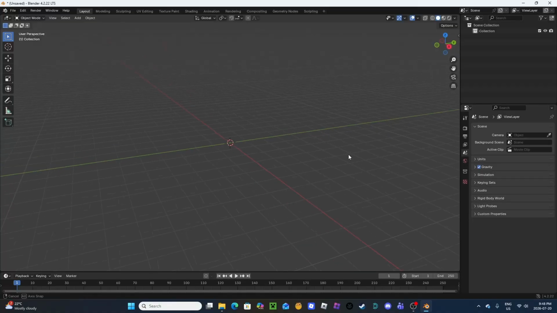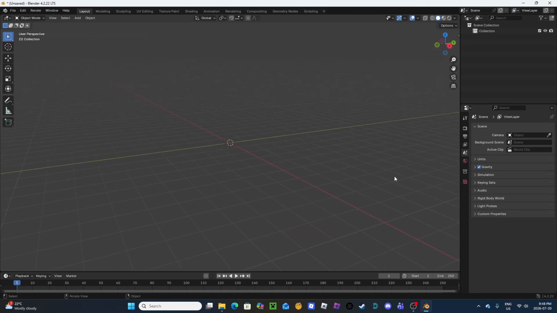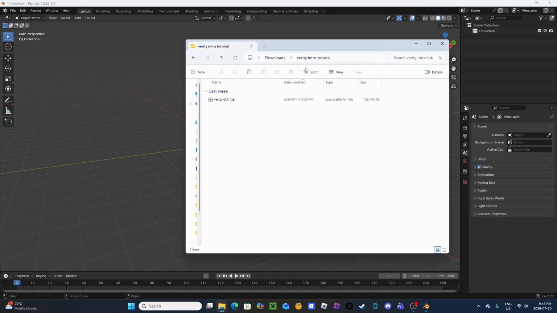Okay guys, so as you can see, we're now in Blender. For this to work, we do need Blender, and I'm not sure if there's any other way, but I'm using Blender. I made a new folder called Verity Intro Tutorial, and here is just an old version of the Verity mod in Minecraft, so I can get the old edit intro.